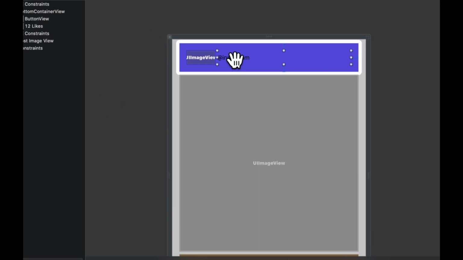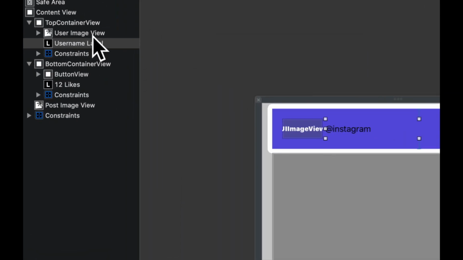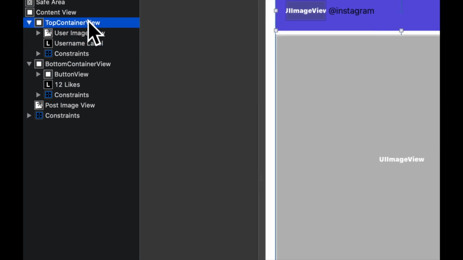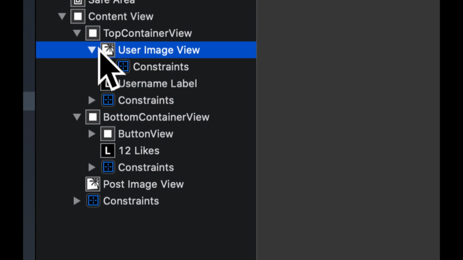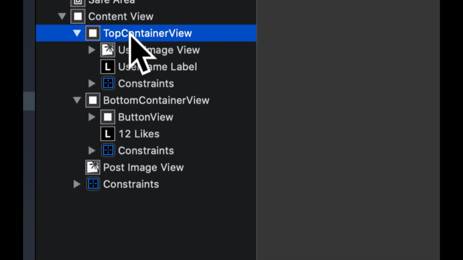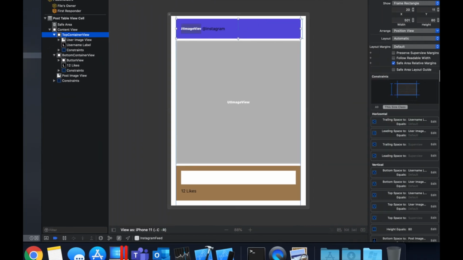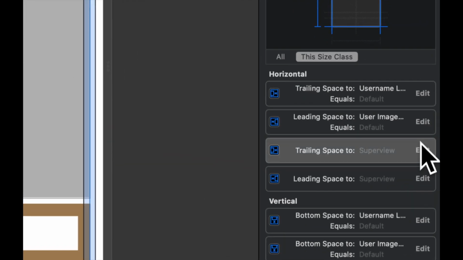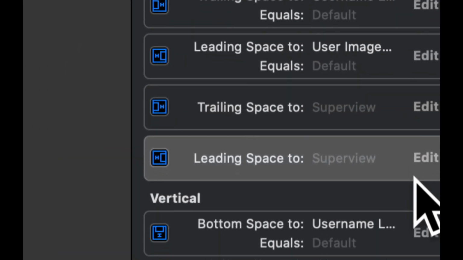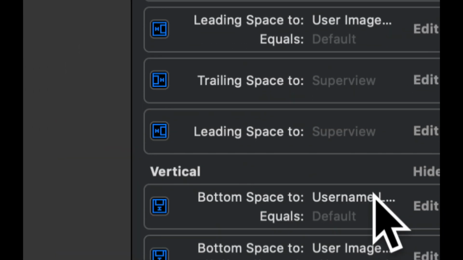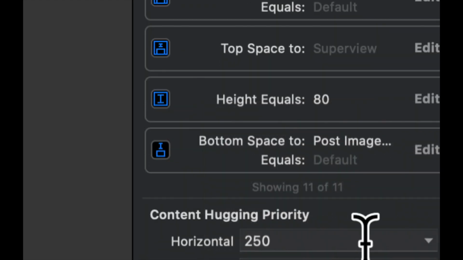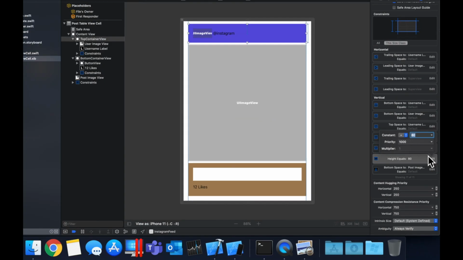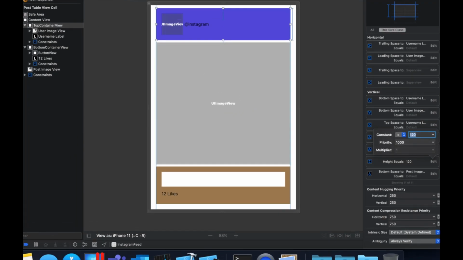Let's also click on the top container view and increase its height, because what I believe has happened up here in terms of this being smushed is that the constraints are using insets, hence they're not aligning properly. So let's increase the height of this, which I think was 80 that we set it to somewhere. Let's increase this to be 120.